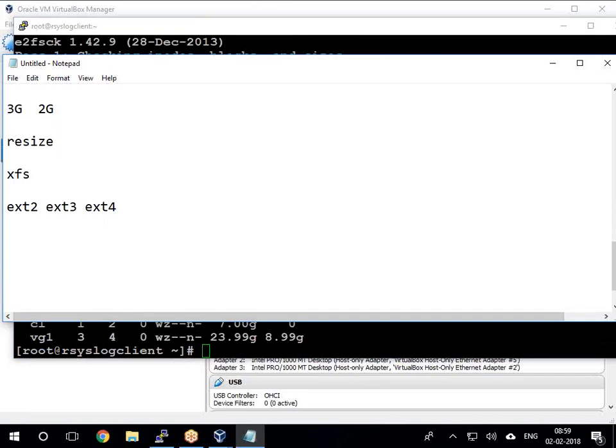To reduce a logical volume, first unmount the partition, then run the e2fsck command to check for file system read errors.